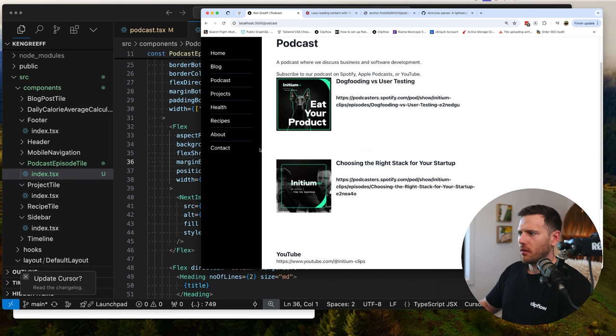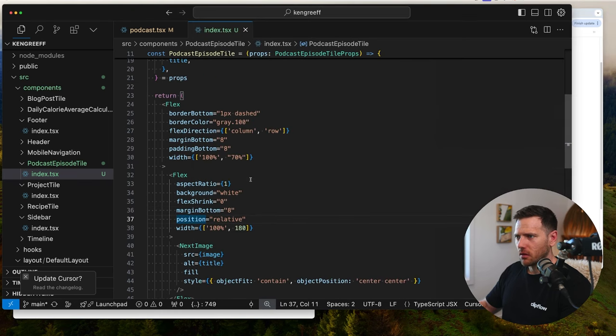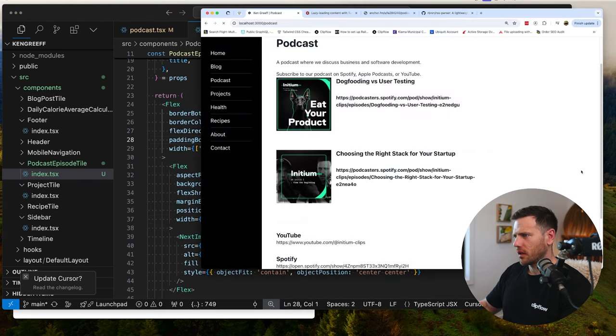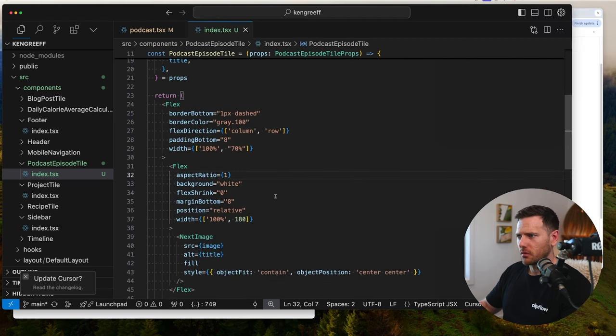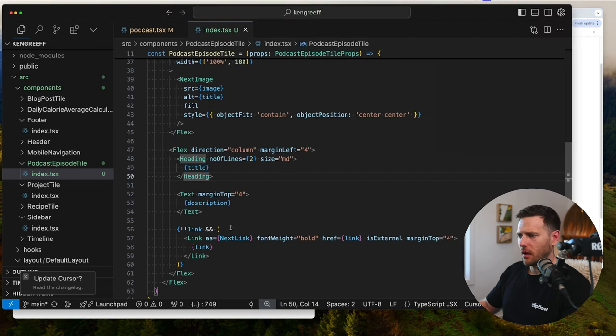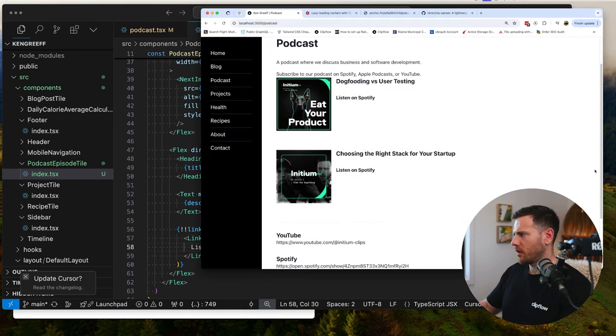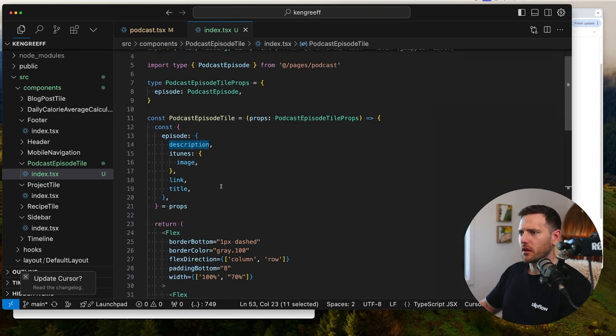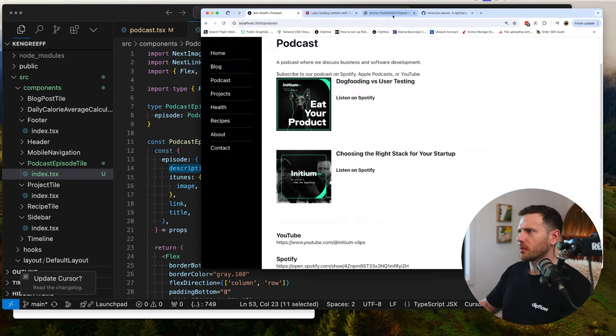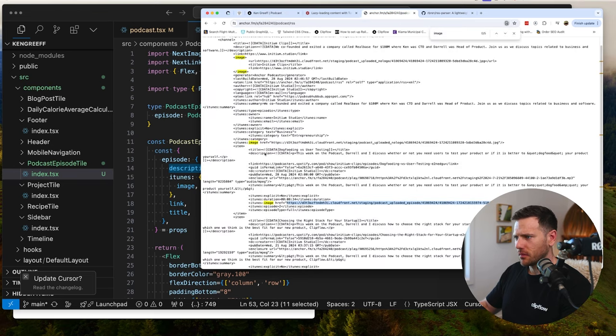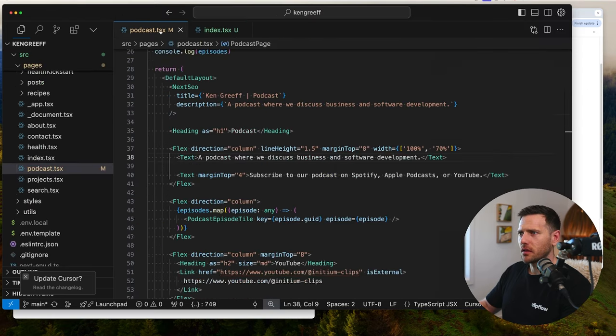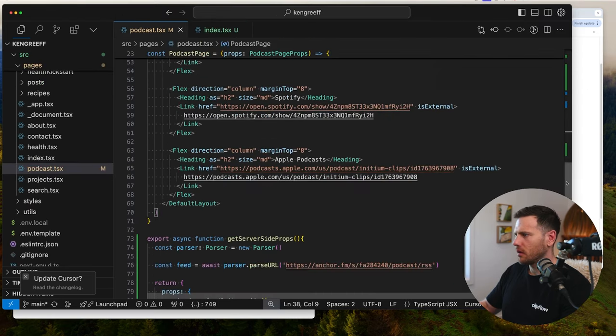All right. So now we just have to check what's going on here with the margin bottom. So that up. Something else is growing too much here as well. Title. And then this, we just want to say, listen to episode again. Sit and listen on Spotify. We also want our description. So now we have to just see why the episode description is not coming through. So we've got item description. So let's just have a look at what's going on here.